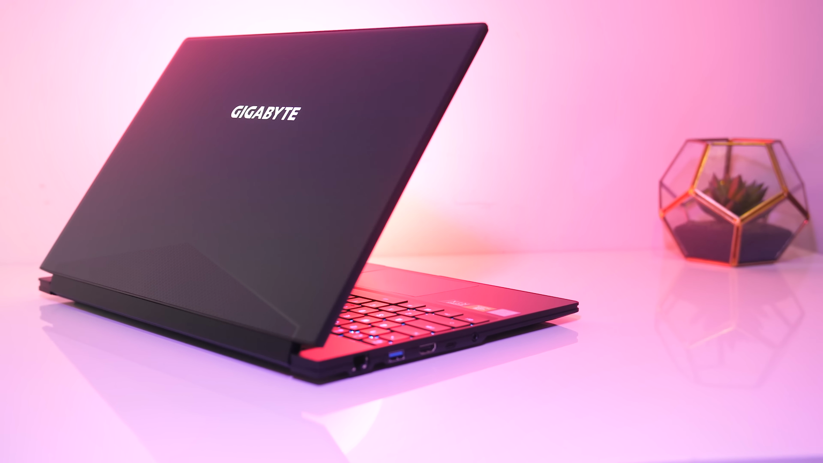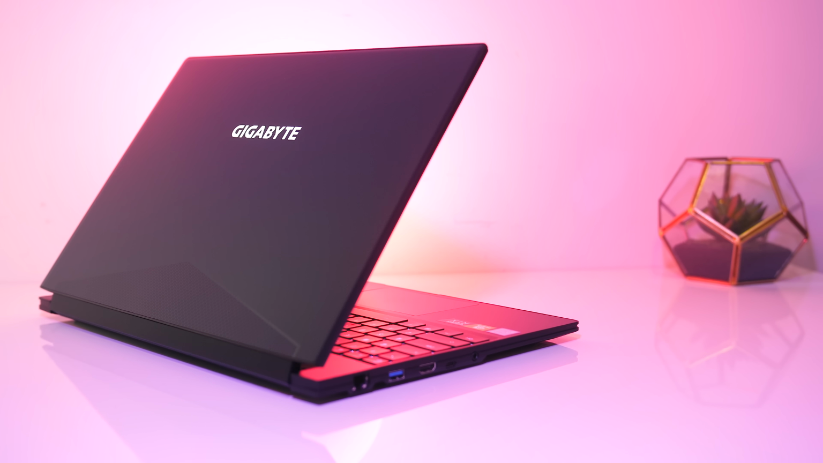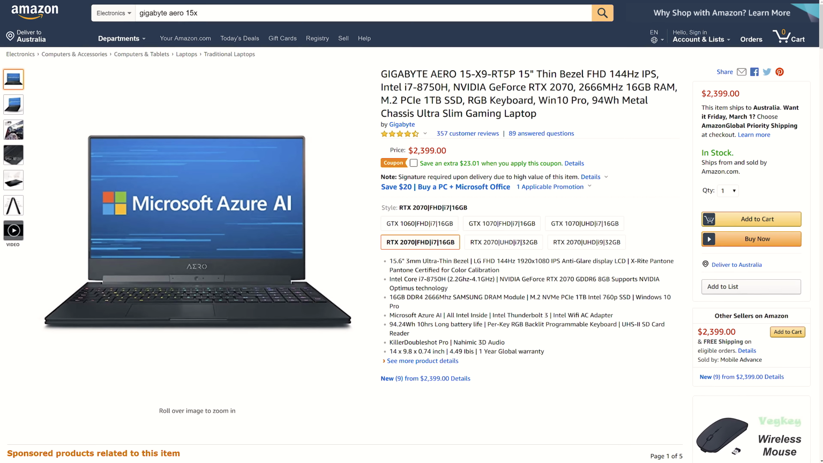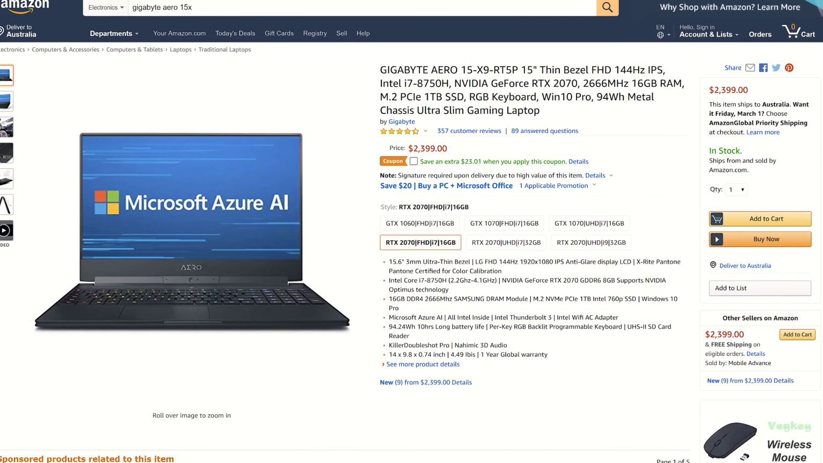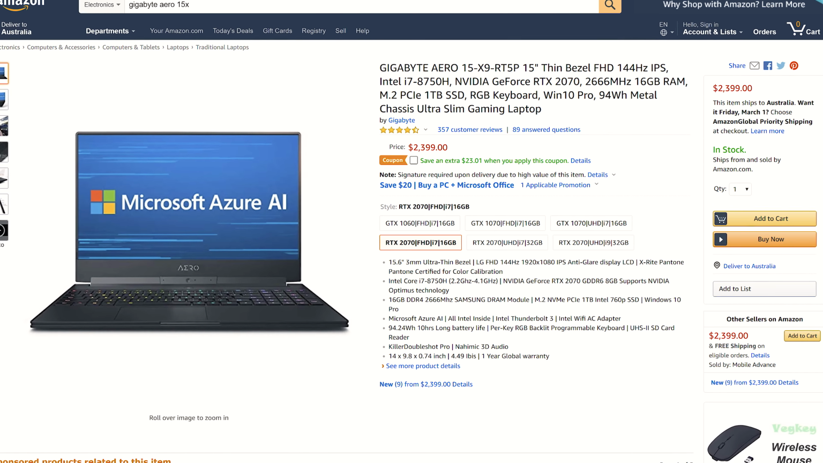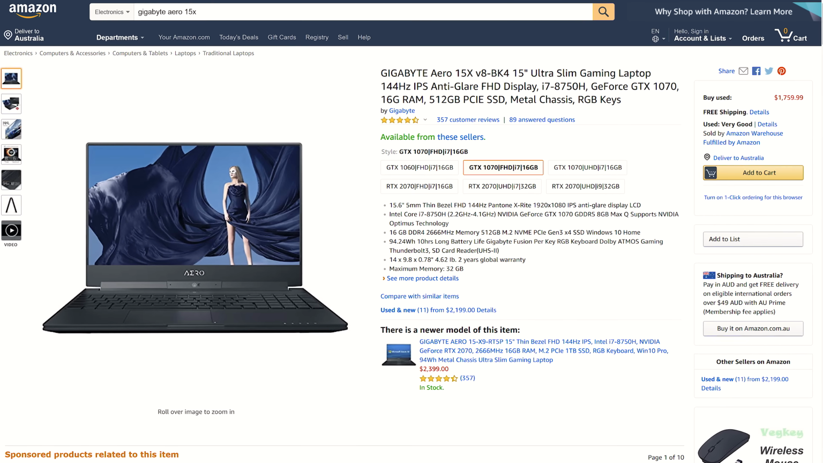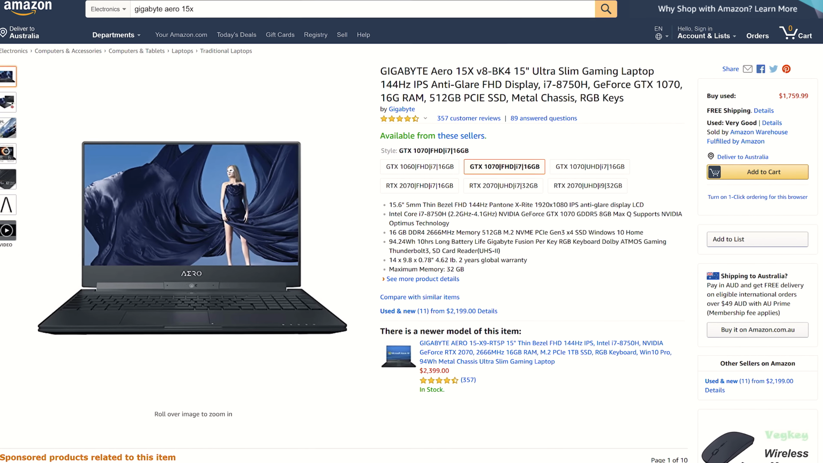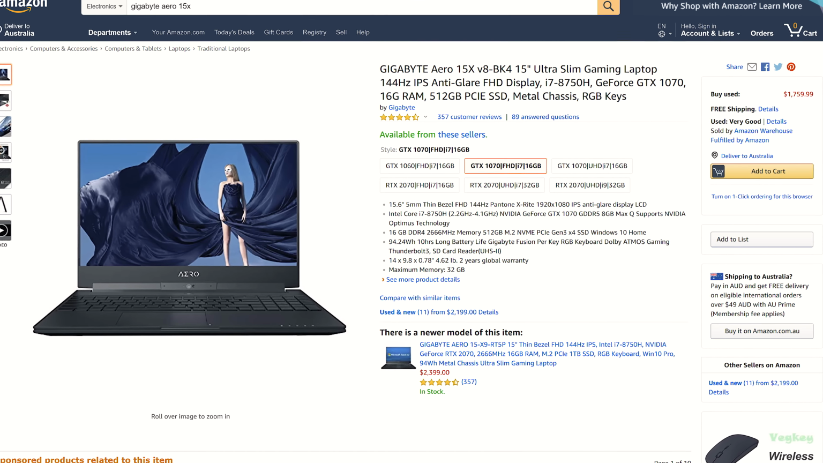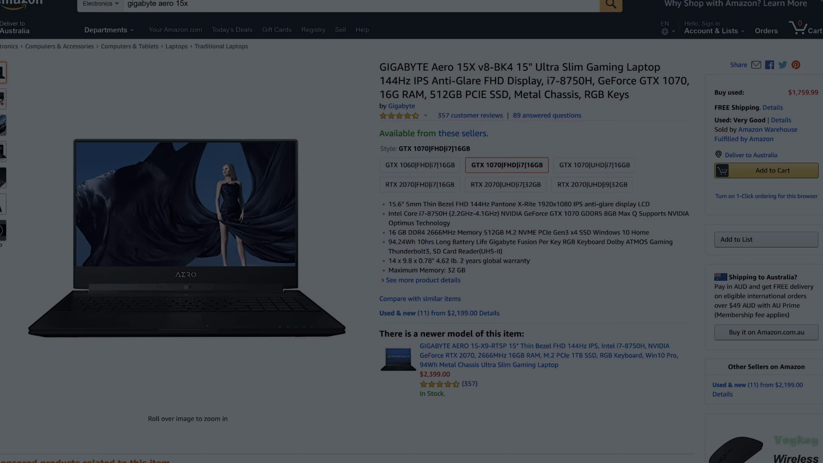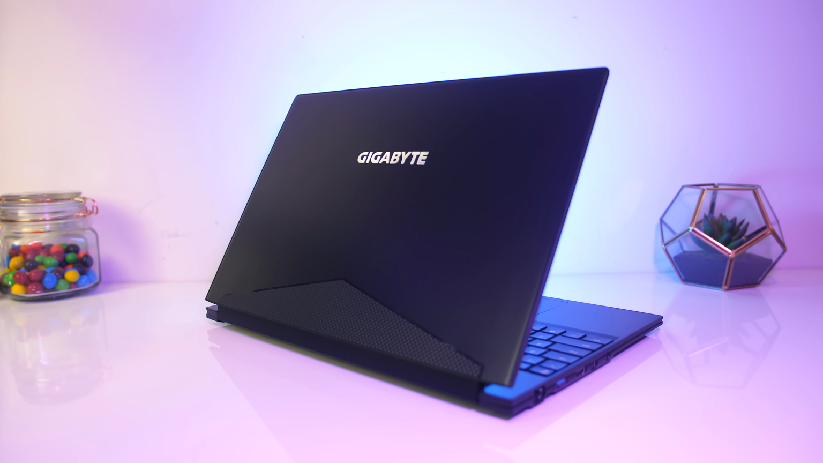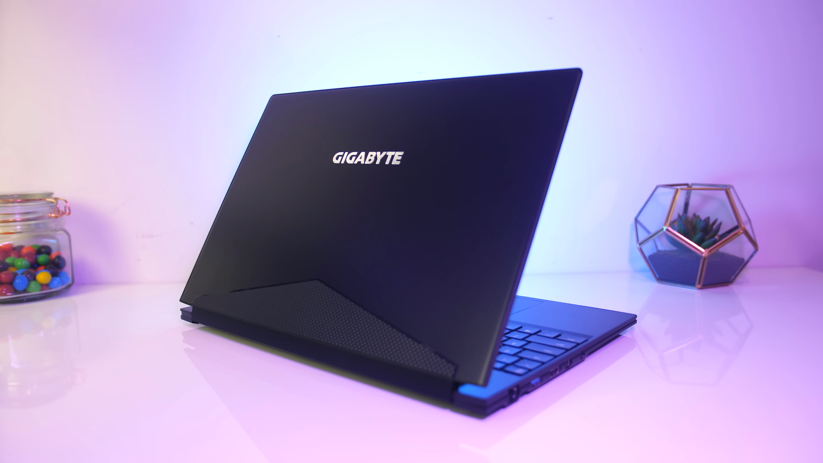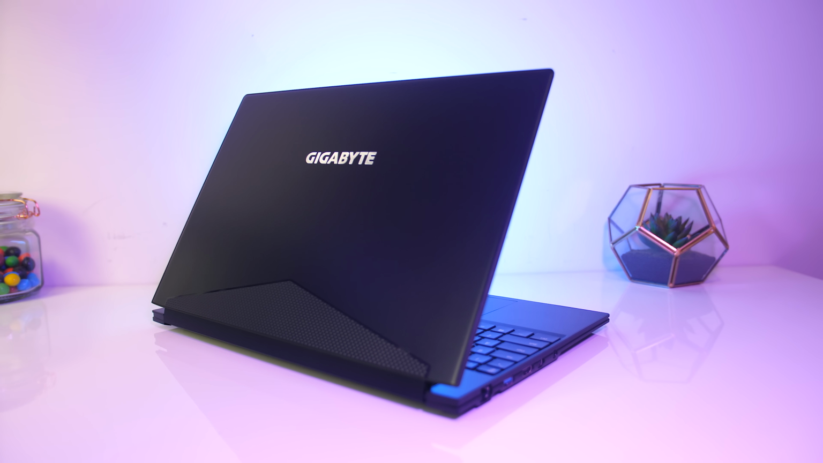For updated pricing, check the links in the description, as prices will change over time. At the time of recording, the new Aero 15X9 with 2070 Max-Q graphics can be picked up for $2,400 US, while the slightly older Aero 15X with 1070 Max-Q graphics goes for $200 less at $2,200 US. As the 15X has been around for a bit now, you might also be able to find a good secondhand deal. So basically, there's a 9% difference for the new Aero 15X9.